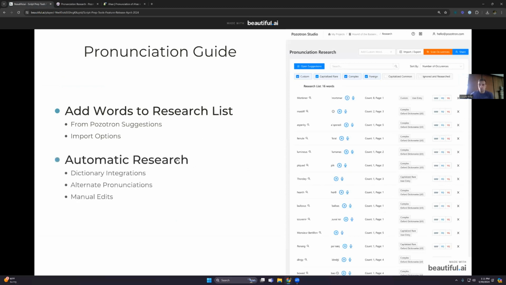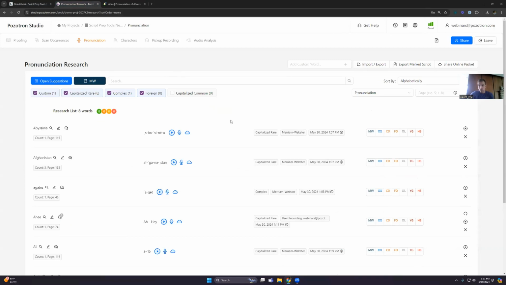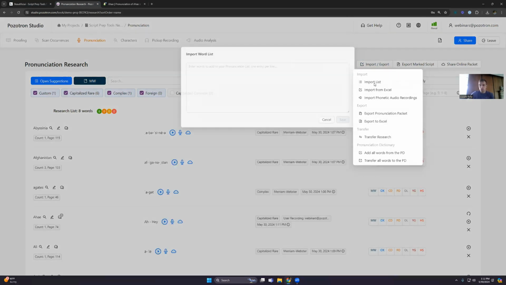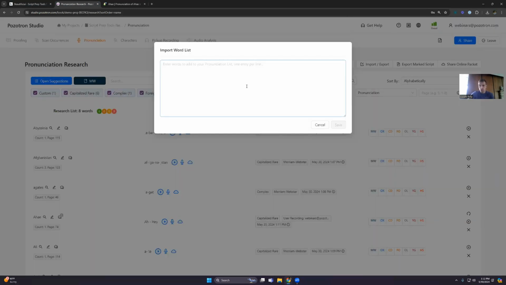So we've already gone over the automatic research and the manual edits, so editing those words manually, and the one-click links. The only other thing to mention here is if you've read through the manuscript or you put together your own list of words, you can add them one at a time up here, or you can actually import a list of words. So there's some import and export options here. The import list is really simple. You just copy and paste your entire list of words in here.